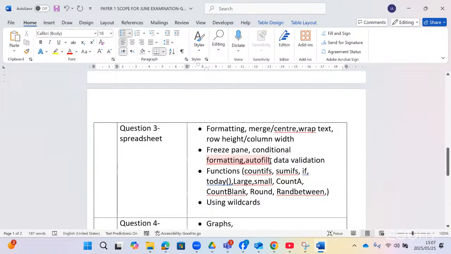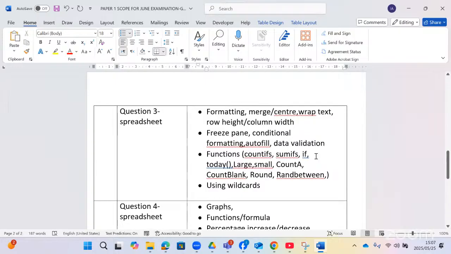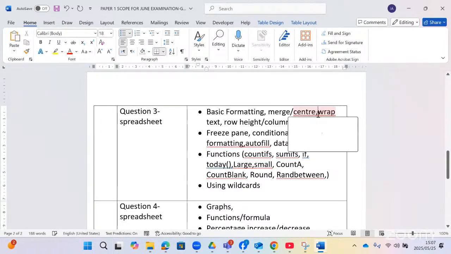Right. Now, question 3 is mostly spreadsheet, which covers the basic formatting, like merge and center, wrap text, row height, changing the column width, and also freeze pane, conditional formatting, autofill, data validation, functions like count if or count ifs, sum if function, today, large function, small function, count A, count blank, round, rand between, and using wildcards to solve questions as well. Now, this is what you need to know regarding question 3.